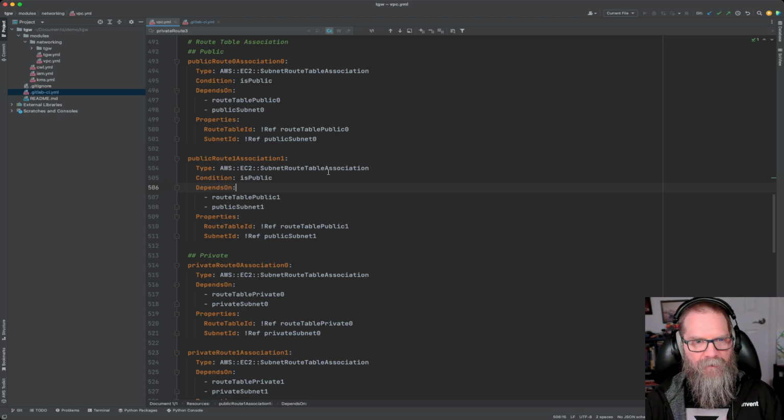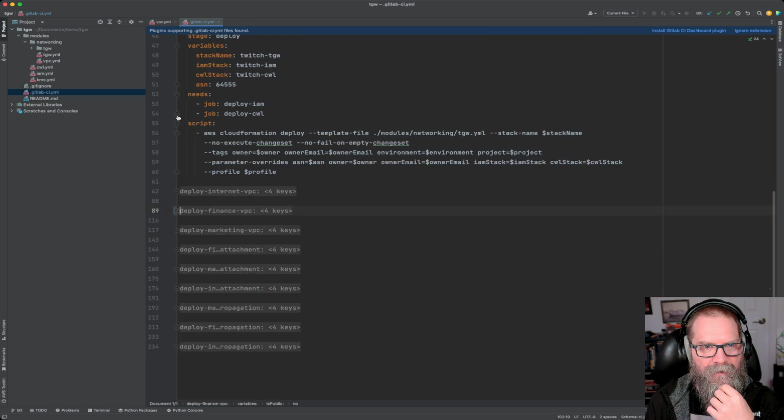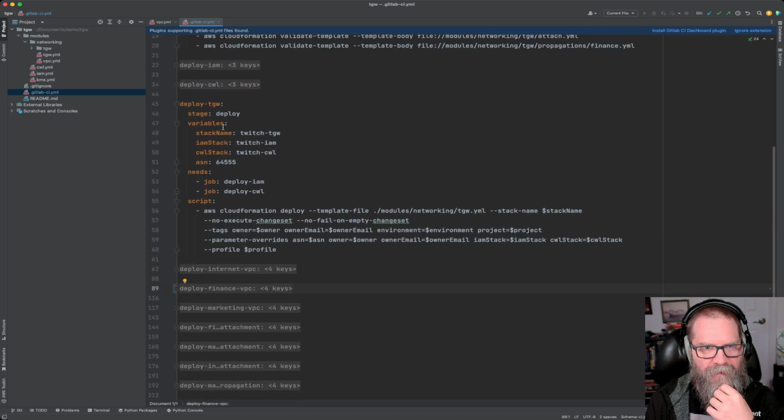So what I did, let's just kind of review how we're doing this. So we've got a single template. Here it is here. Okay, so this is our transit gateway template. It's not challenging, right? We set an ASN number and we deploy it. No big deal. Okay, and we override some parameters. Nothing too sophisticated here, right? So that's the first thing.